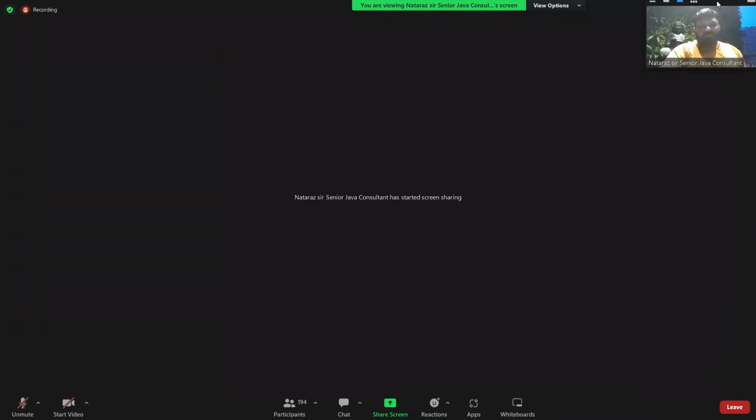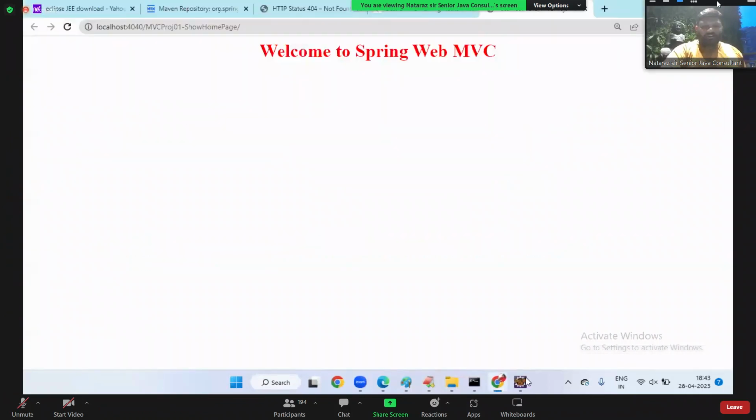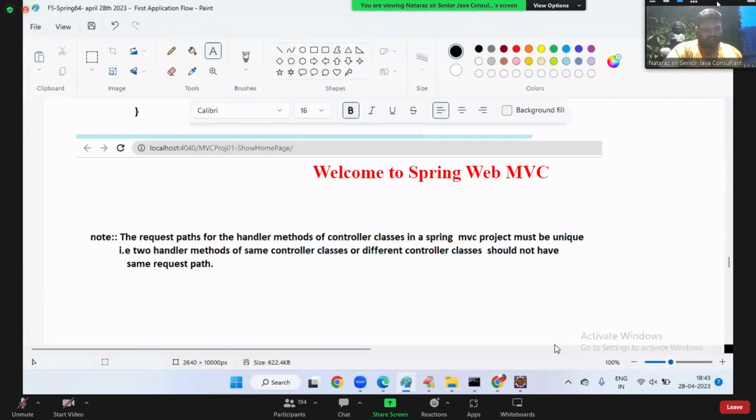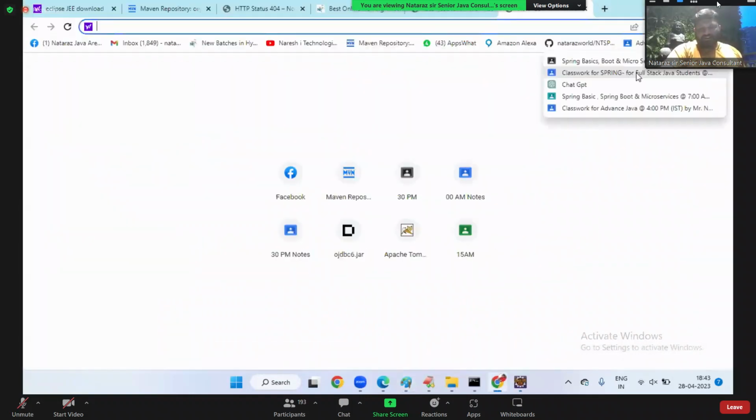Please complete, your confidence will increase. Then we will take an application with multiple pages, CRUD operations, database interaction. Many things we will learn. First, we have to start this one, Rabo.